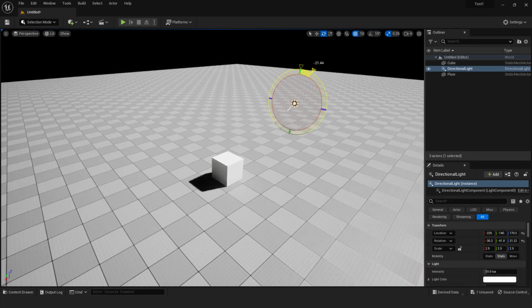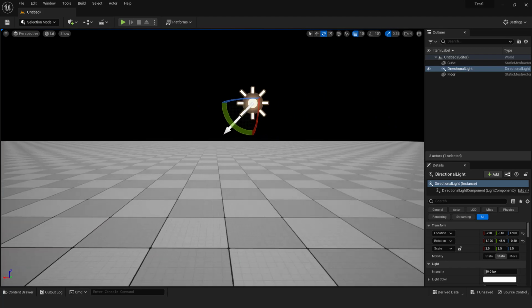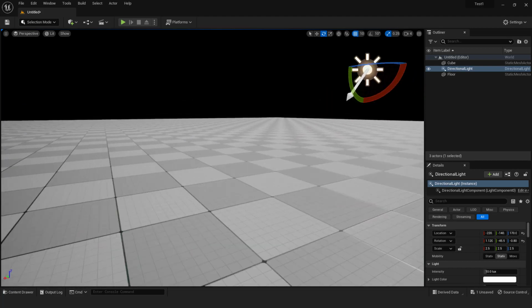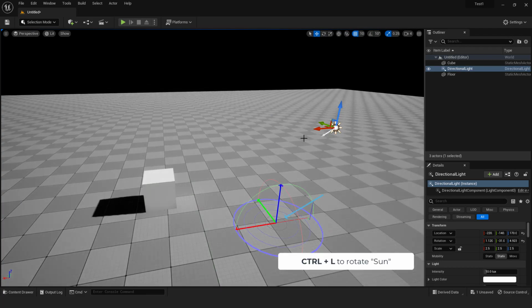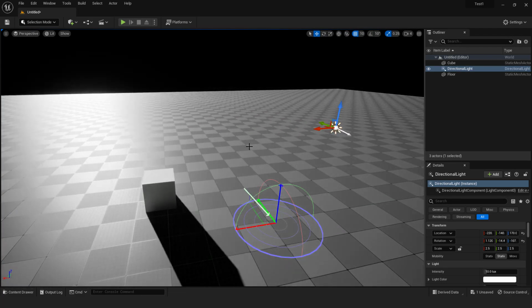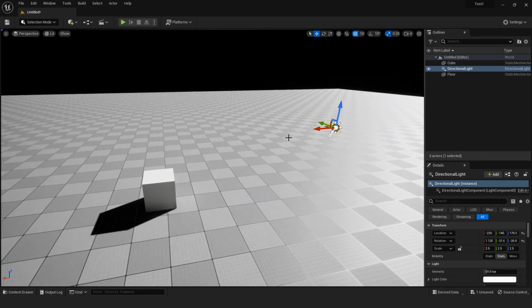To figure out the direction of this light, you can see the white arrow. This arrow represents light direction, so you can always know where your light is coming from. Another great shortcut for a directional light is to press Ctrl+L and move the sun in many different directions. It's faster and easier than standard positioning.